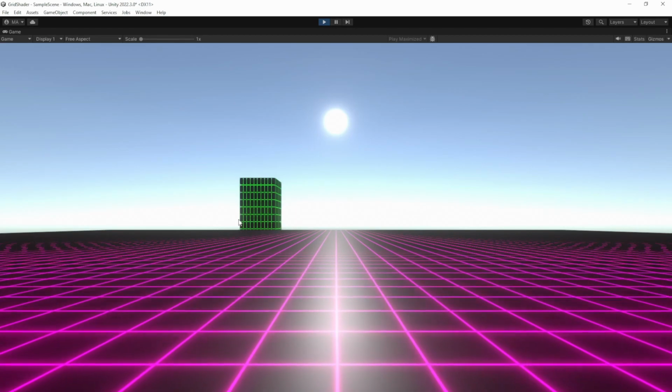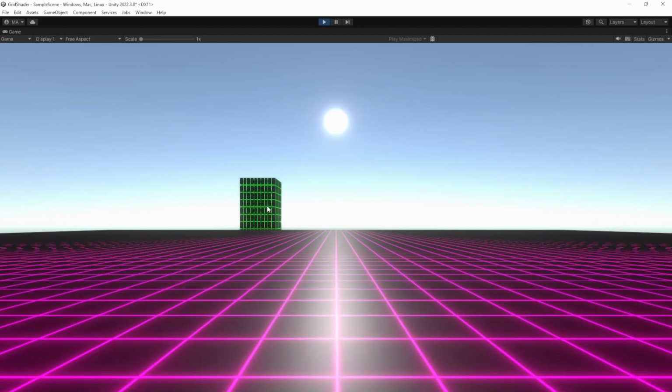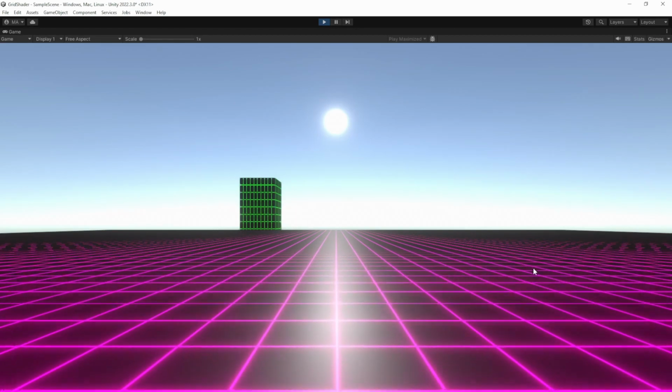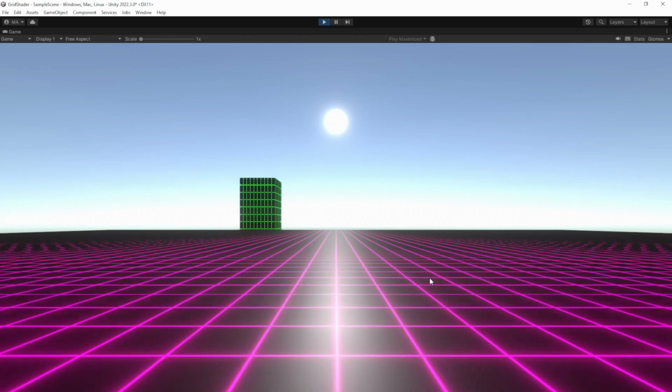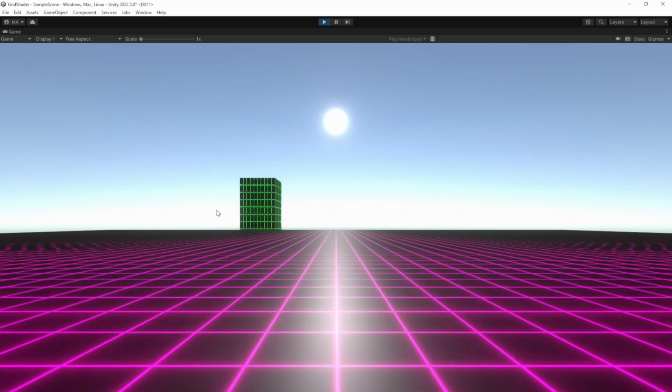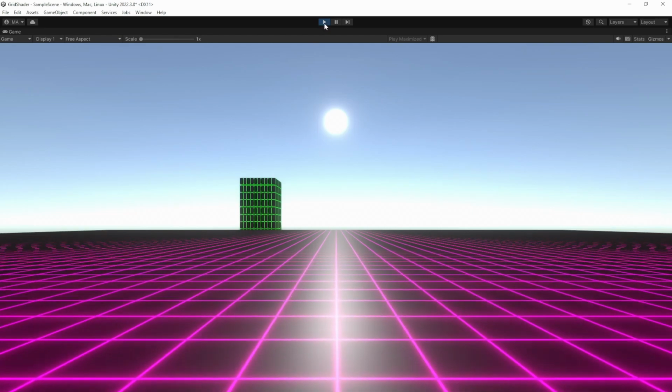And here is the optimized solution. This looks way better and way more suitable for game usage and so on. Do not wonder, I just added a bloom effect with the post-processing stack.